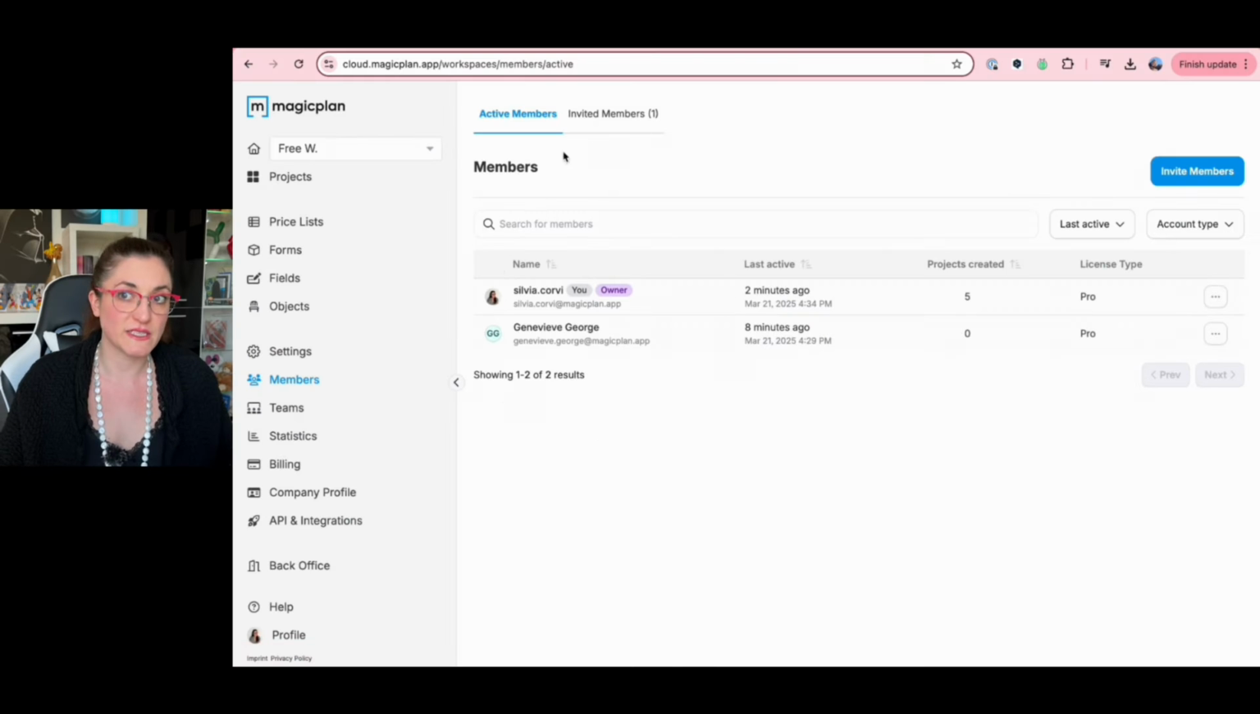So to be able to join your workspace, that person needs to download the magicplan app, sign up for free, and tap on the invitation link that has been automatically sent by the magicplan cloud. You will know when someone accepted your invite because it will be listed under the active members.